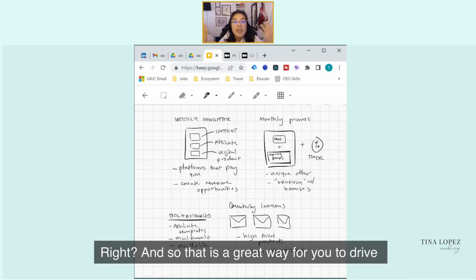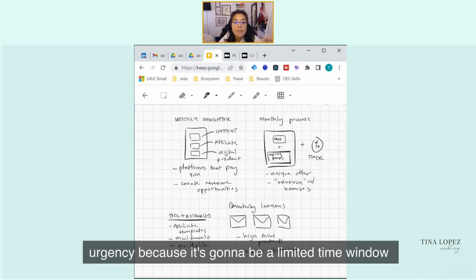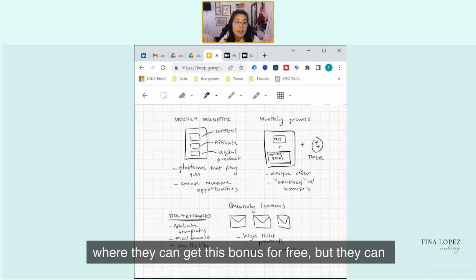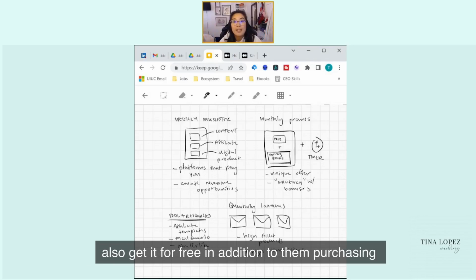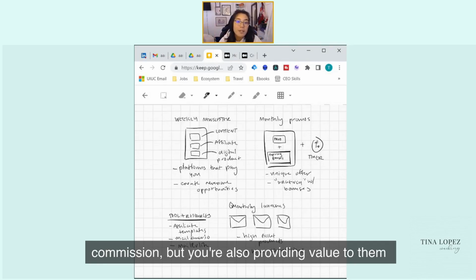And that is a great way for you to drive urgency, because it's going to be a limited time window where they can get this bonus for free, in addition to purchasing whatever the affiliate product is. So you're getting a kickback on the back end for the commission, but you're also providing value to them. And then you're going to have this limited time window.